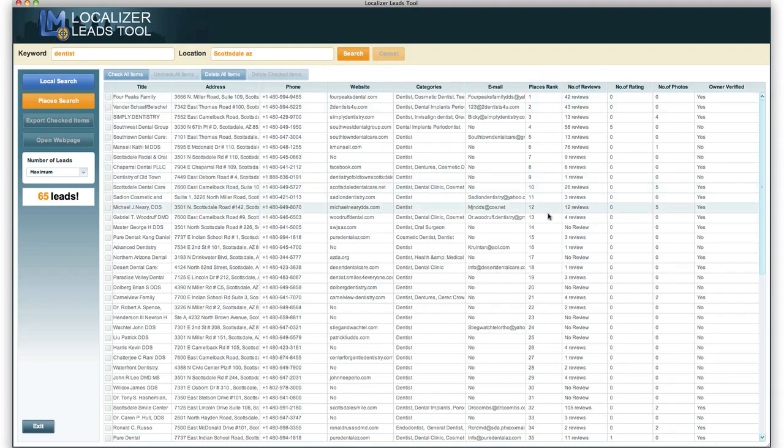Their overall Places rank, the number of reviews, the number of ratings, which obviously for a dentist you're not going to see too much, but in a restaurant you're going to see more of those. Photos online, which could help their overall SEO, get things posted online. And then owner verified or not. So no, right here. These are all accounts that if you're working as a local consultant, you can go out and claim them. You can show them their free Google site that you're going to help maintain for them.